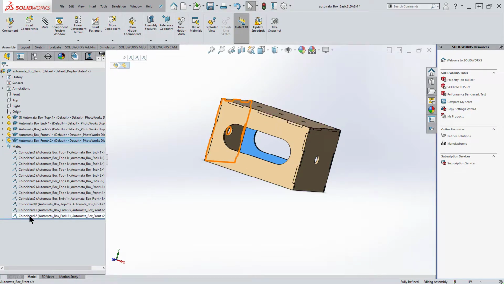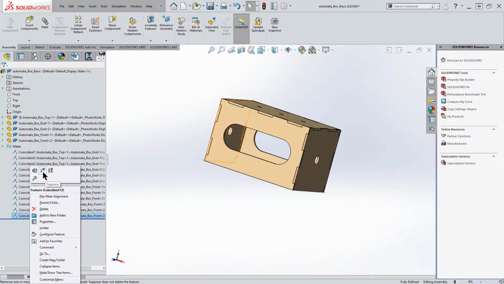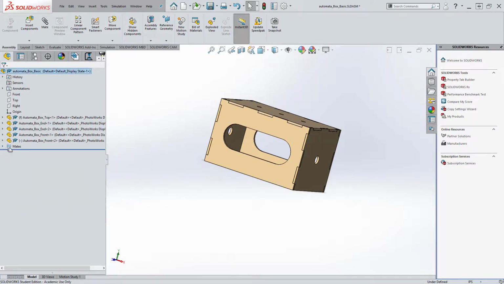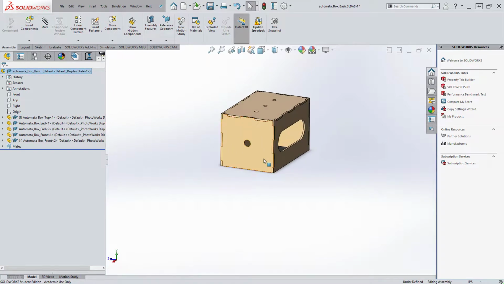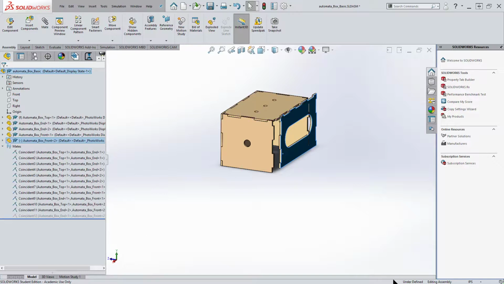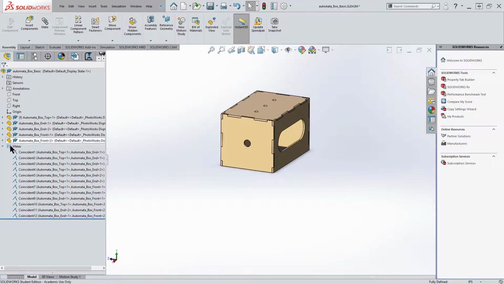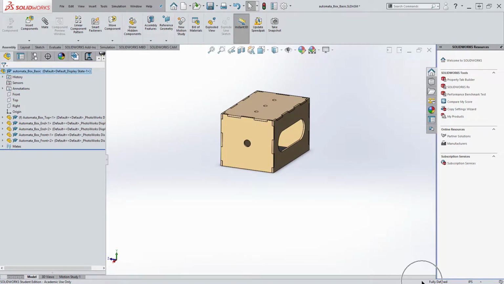Now let me turn one of these mates off, and I'm just going to do something called suppressing it, which is the same as kind of temporarily turning it off. And I've turned off a constraint on this back piece right here, and you'll see now it slides back and forth. You're also going to notice that I've got a minus sign at the front of that piece. That means it's not fully constrained. You'll also notice that I went to under defined on my assembly model status bar. So I'm going to go ahead and unsuppress that constraint. You'll see it goes back to being fully defined.